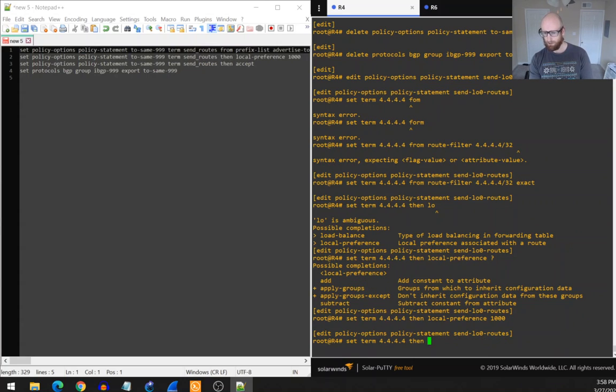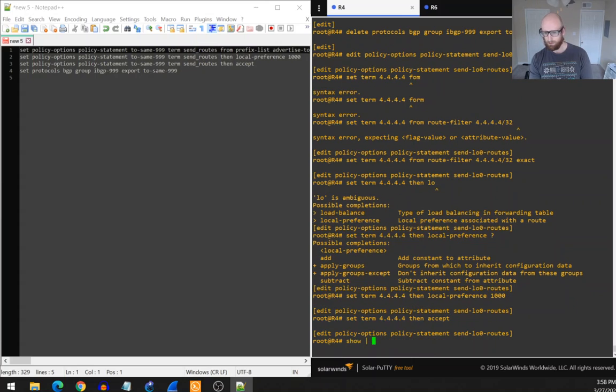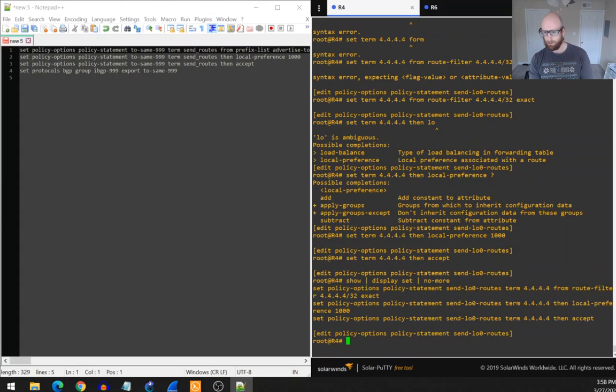And then I think we can do a then except as well. Or will it overwrite the then? Okay, no, we can have multiple then statements. So for our policy statement where we send our loopback 0 routes, we've got a term for the route 4.4.4.4/32 where we match on that route. Then we set the local preference to 1000, and then we accept that route. Let's do the same thing for the other route.